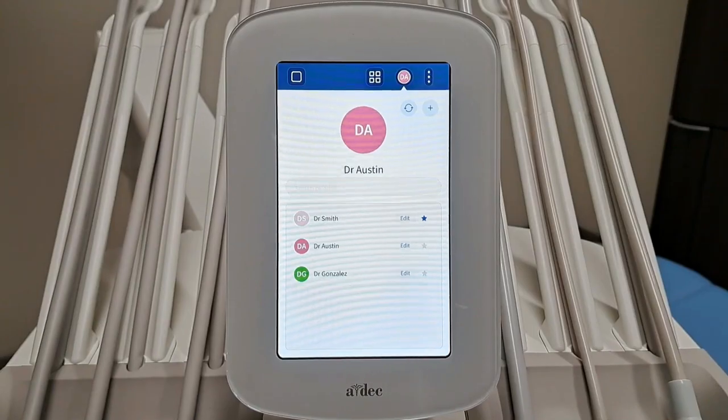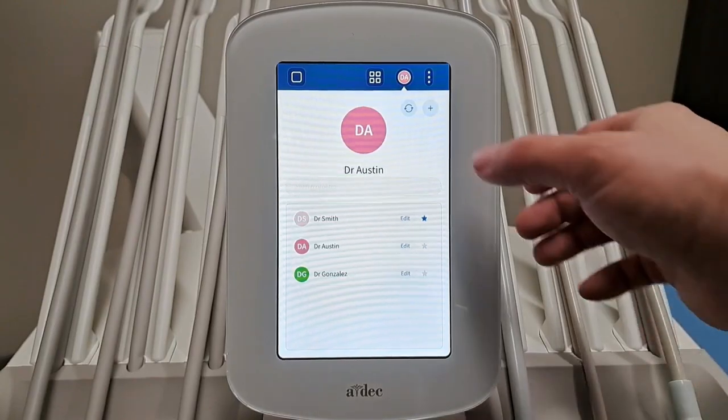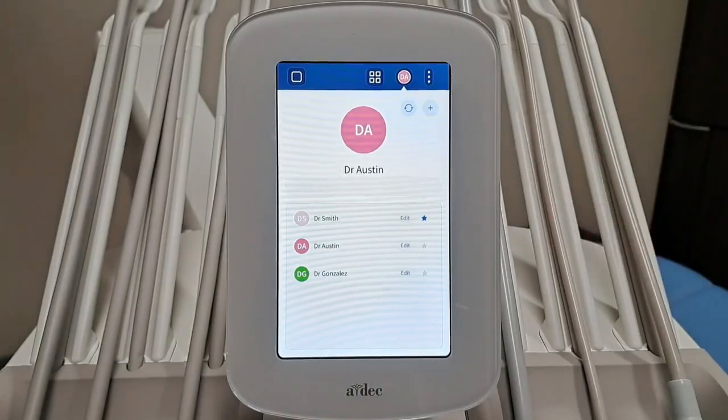Profile information updates from the cloud when a profile is made active or when the delivery system is power cycled. Profiles do not receive automatic updates from the cloud while active. This is to prevent changes in one room affecting a user in another room. To update an active profile, press the Sync button at the top right of the menu.